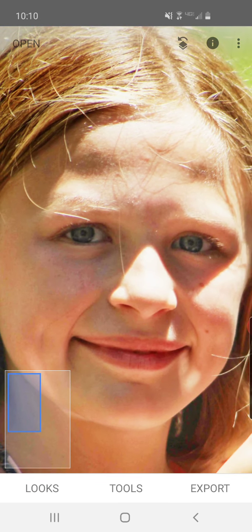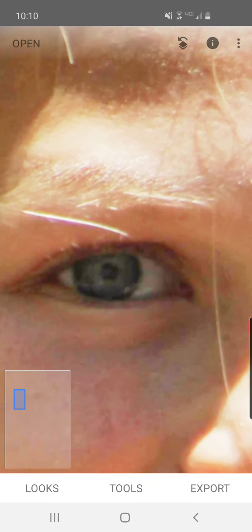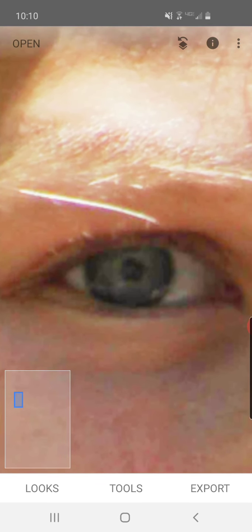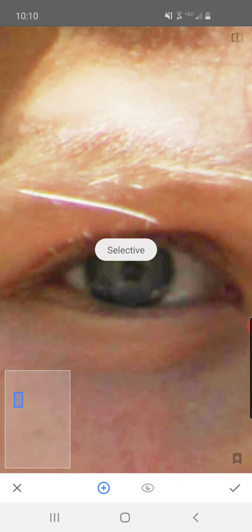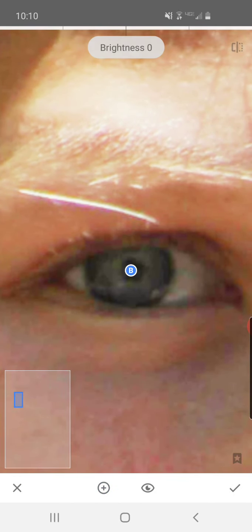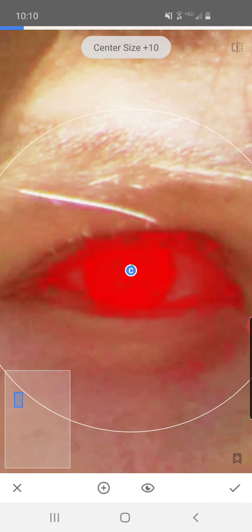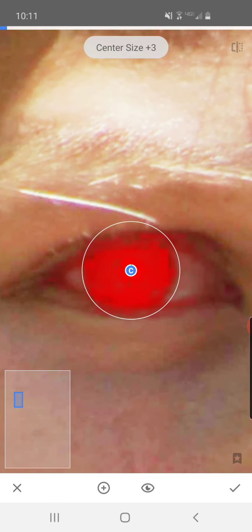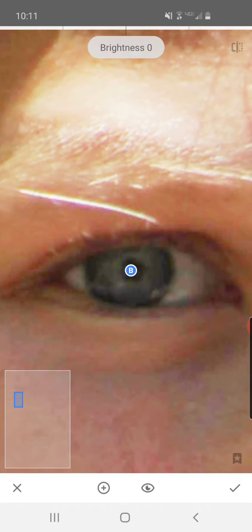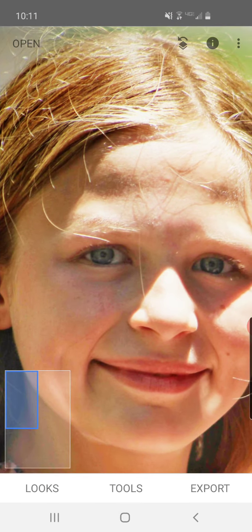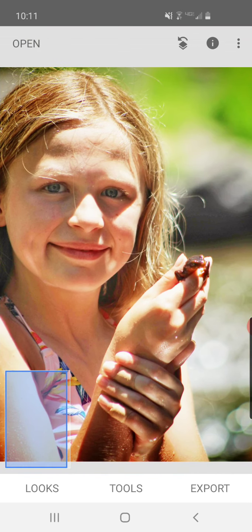And then you can see the difference between her right eye and her left eye. The right one's slightly brighter. I'm going to go to the other eye, and I'm going to select that one and bring the selection in just so it's in the eye. Just keep pinching and pinching and pinching, and then bring it up just a little bit and hit the check mark. Okay, now her eyes match. They look pretty good.